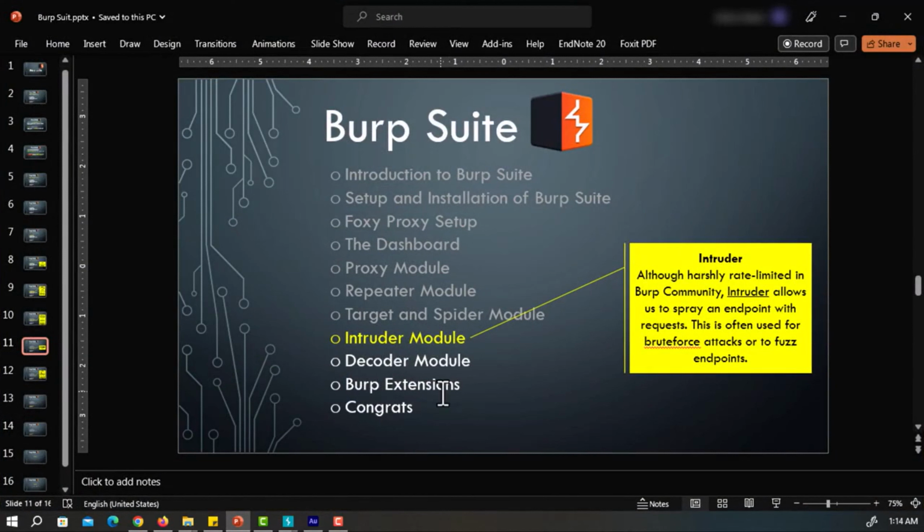So this is how Intruder works. Intruder works just like an intruder. It intrudes the login page. So you can spray the login page with different passwords. You can also use Intruder for guessing usernames as well. So this is all from the Burp Suite Intruder module.